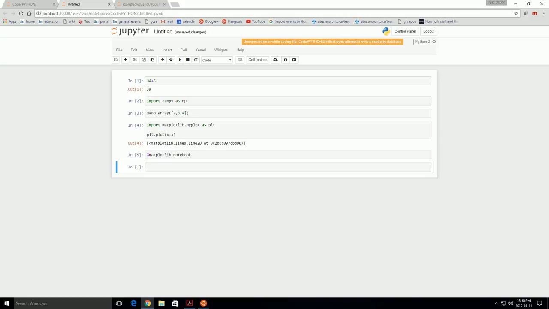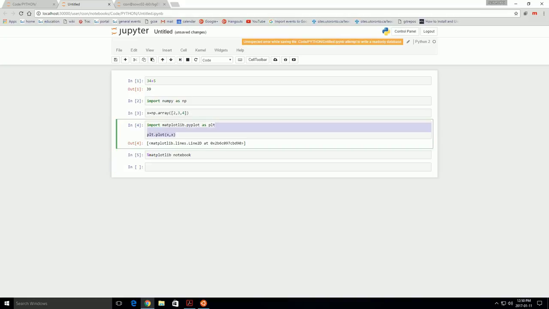Is it easy to also drag and drop lines around, because you have matplotlib in notebook in the wrong spot? Well, you can certainly cut and paste. You can use the arrows to move the lines up and down. Oh, you can. Okay.